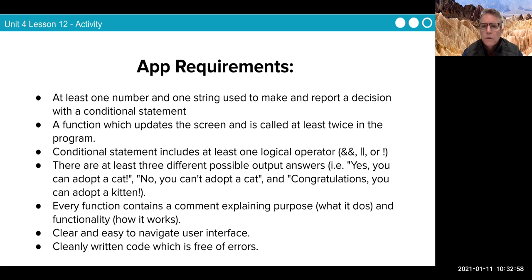Conditional statements include at least one logical operator: and, or, not. There are at least 3 different possible output answers, like, yes, you can adopt a cat. No, you can't adopt a cat. And congratulations, you can adopt a kitten. We are not building the Cat Maker app. But these are the types of answers you would have. The Cat Maker app was another very similar app.